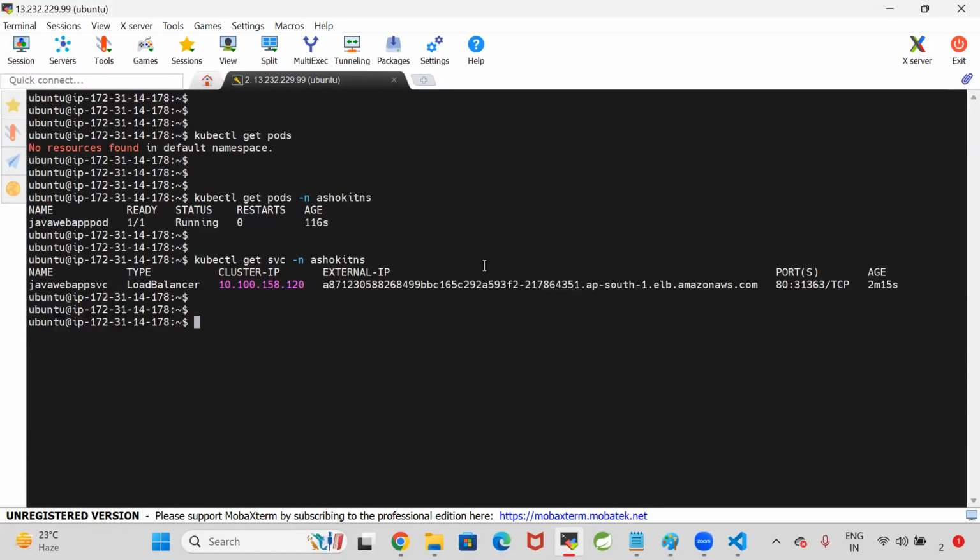Okay. Now I want to check the logs of the pod. Can you tell me a command to check the logs of the pod? Guys, how to check the logs of the pod? kubectl get logs. kubectl logs pod name.